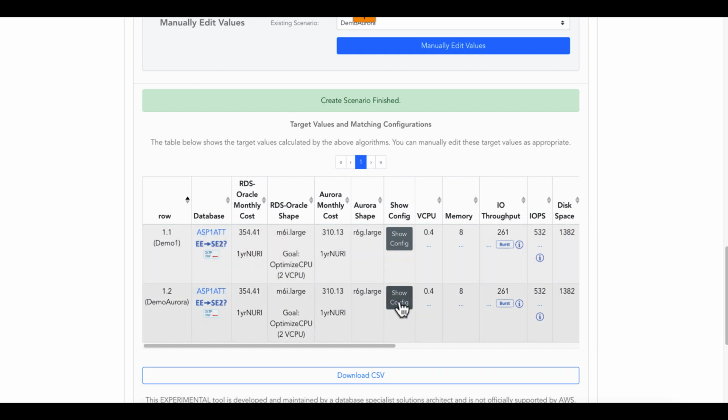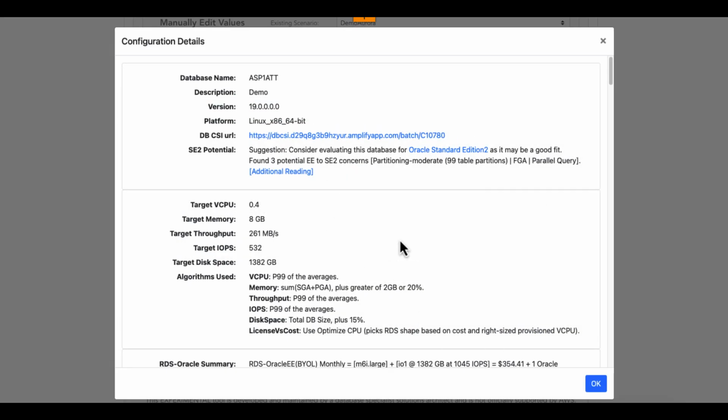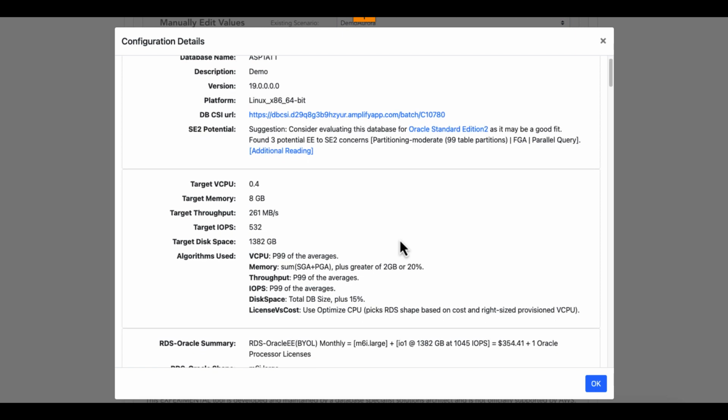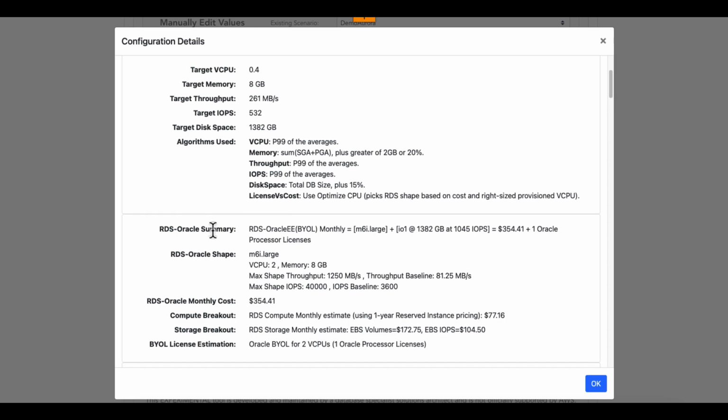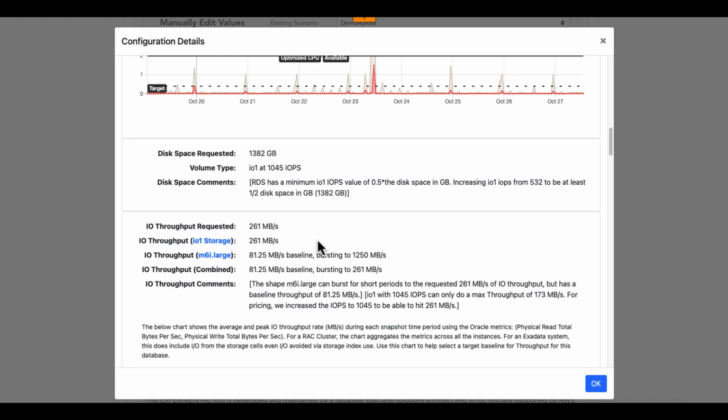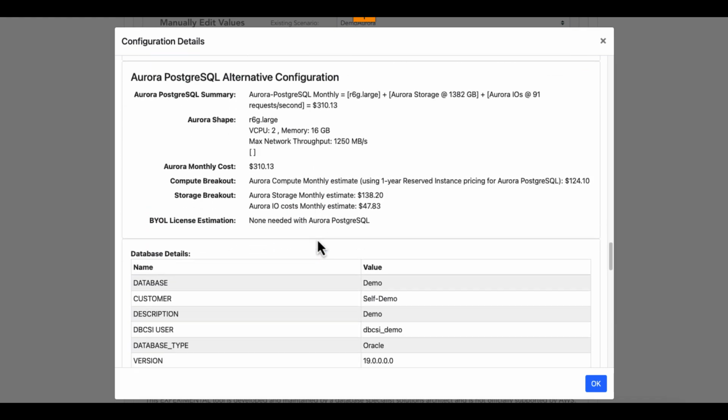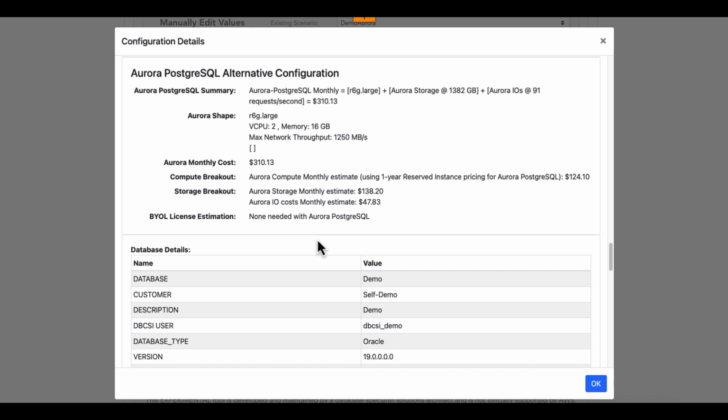And when I click on the Show Config, it will give us the details of what is the Aurora target instance size that is required. You click on Show Config. The configuration detail will show you the target vCPU, the memory and the algorithms that have been used. It will talk about the Oracle summaries as well and the estimated monthly cost. And moving on to the bottom of this report, it will also talk about the Aurora consideration. So this report will tell you the Aurora PostgreSQL alternative configuration and it will tell you how much monthly cost that will be if you use Aurora Postgres for this particular database.